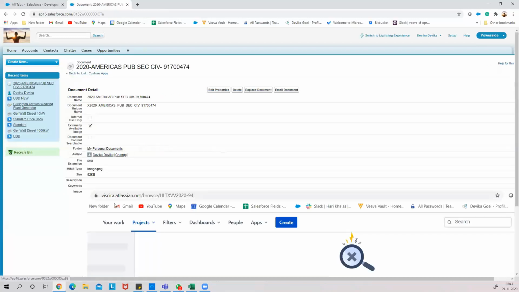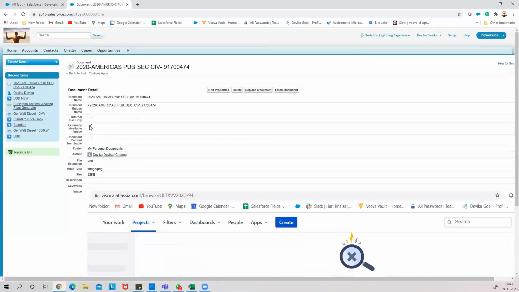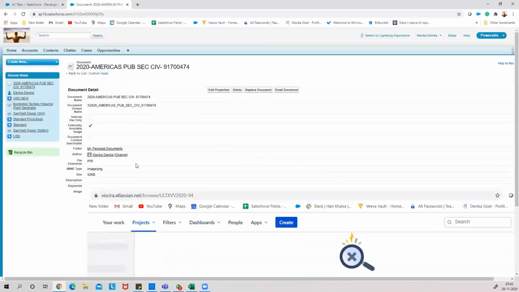So this is the image. You can see the image below. Why was it not available before? Because I made it internally used. That is the reason why I'm not seeing the preview of the image. But now I made it externally available.